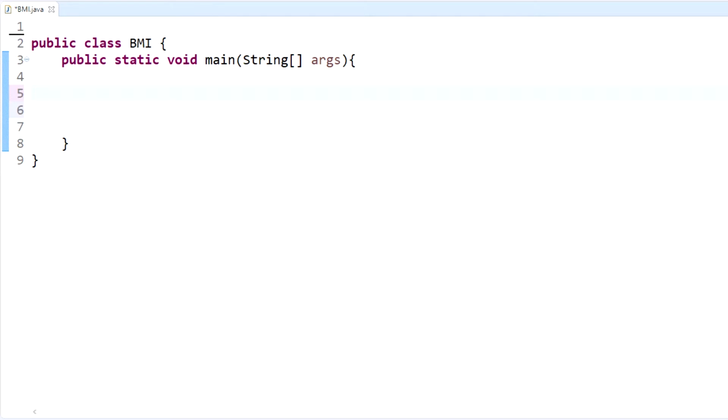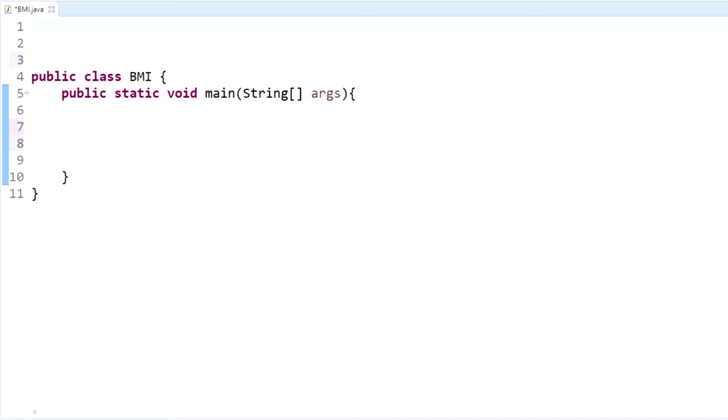Today's tutorial, we are going to be talking about the scanner, and I'll introduce that to you. The scanner is a built-in class in Java, and it's used to get input from the user. We're going to be using it to get input from the keyboard. In today's program, we're going to be writing a program that figures out the BMI of a person, which is the body mass index.